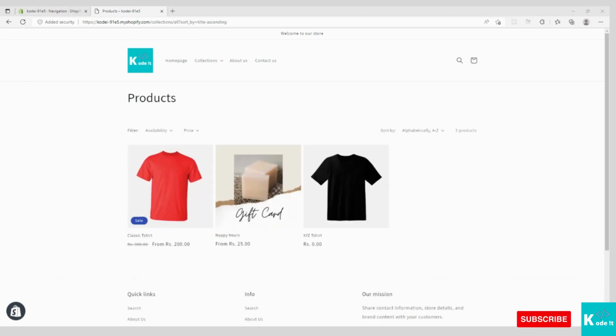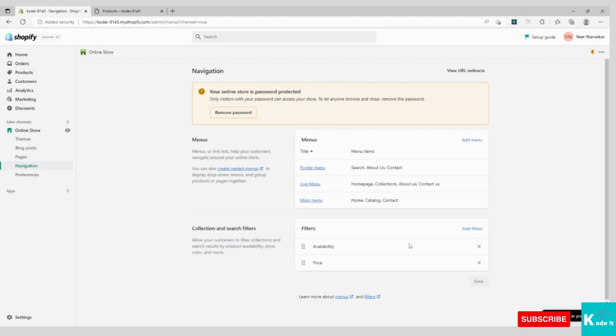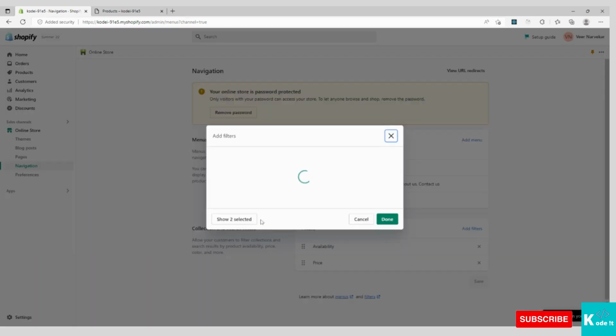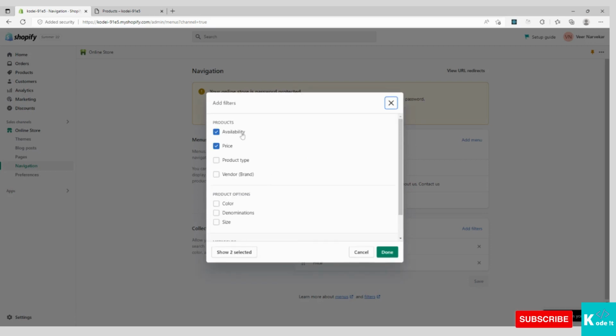Now let's add some more filters. In order to add more filters, click on Add Filters. Now we can see the different types of filters. Under products, we have availability, price, product type, vendor, that is the brand. Then under product options, we have colors, dimension and size.